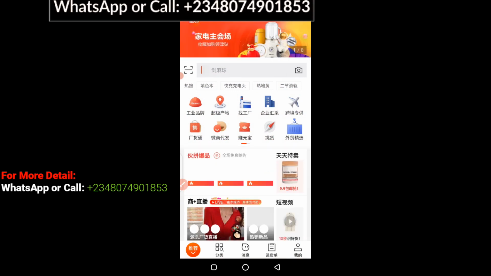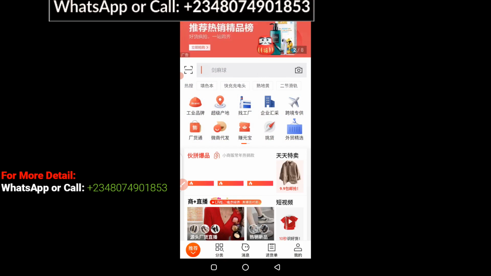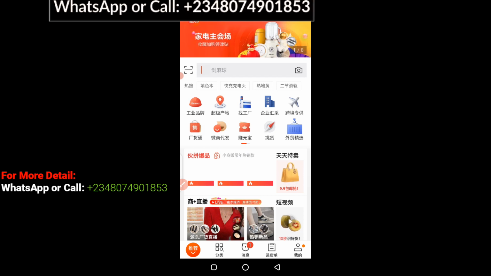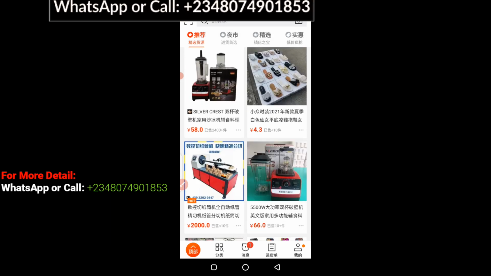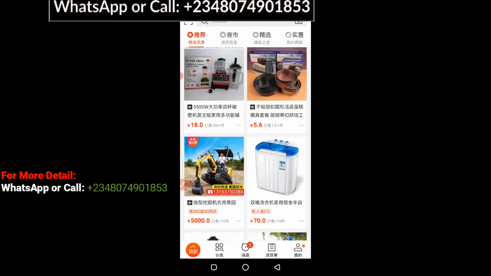All right, so this is how it's going to open up when you have successfully downloaded and installed the app, and you have logged in with your Taobao member name and Taobao password. So this is how the interface of the app is going to look like. You can scroll down and see more products as far as this app is concerned. So let me scroll down.